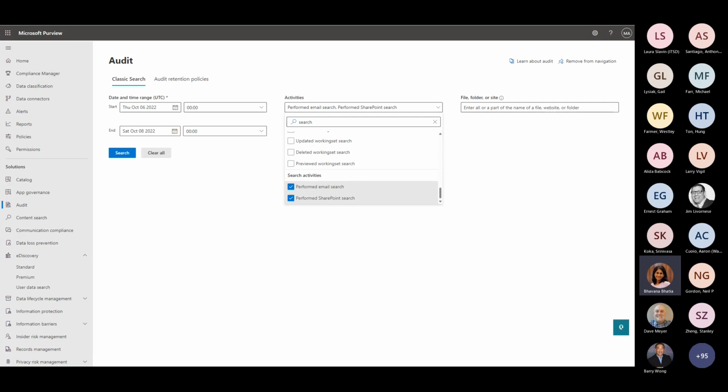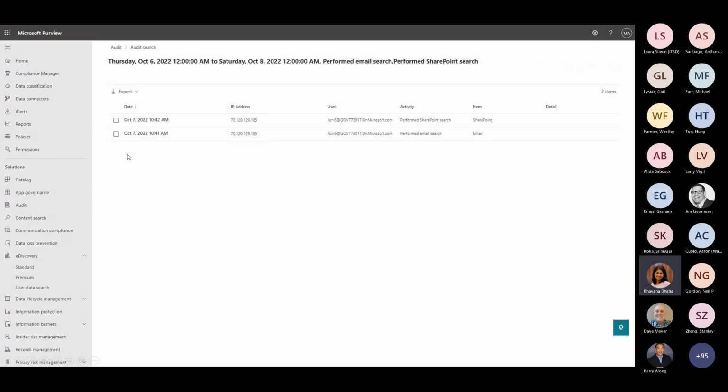We can also find out if the attacker was searching for any specific keywords or queries in SharePoint or Exchange. So for this, under activities, choose performed email search and performed SharePoint search. Select the date range and I'm going to search. So two searches have been performed by the attacker in Exchange and SharePoint from that same suspicious IP address.